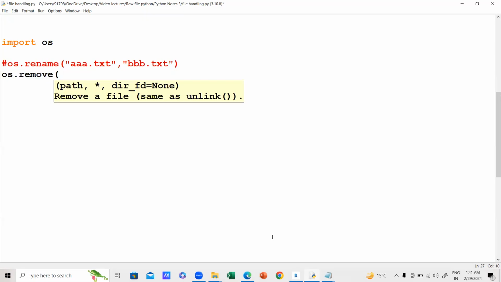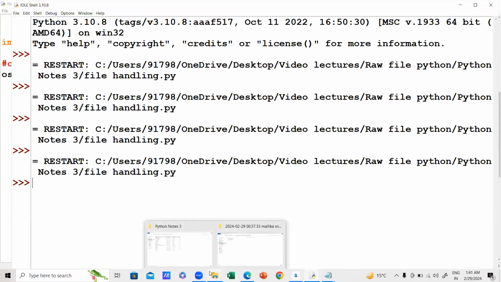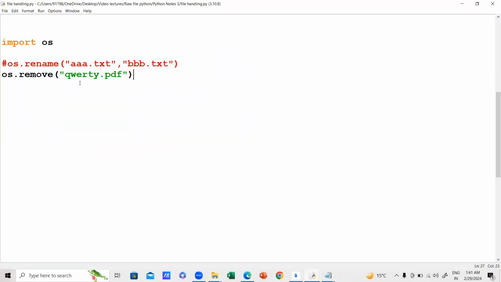os.remove. I want to remove the qwerty.pdf file. Okay, let's see whether it is possible or not. Okay, done. And you can see qwerty.pdf is not available here. It removed.